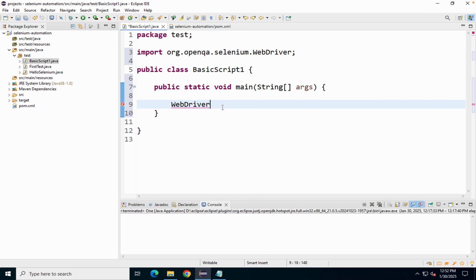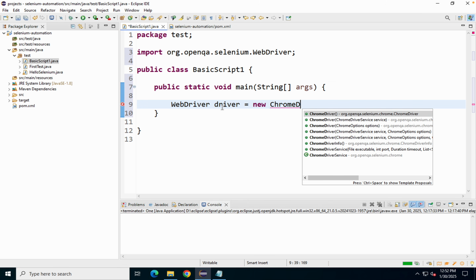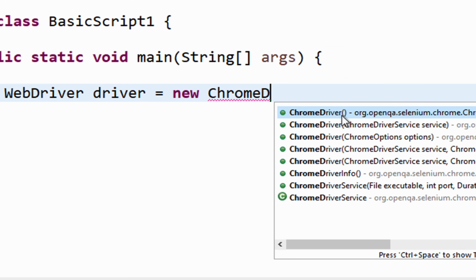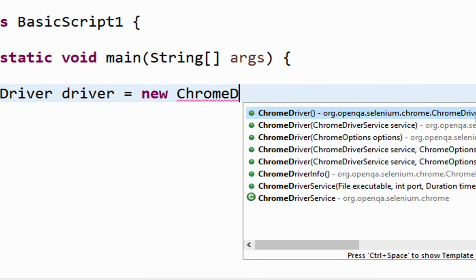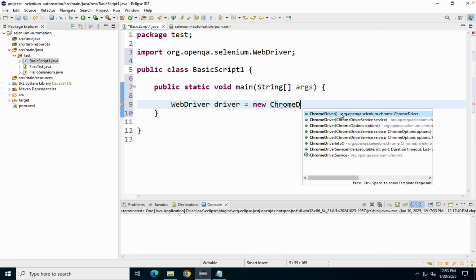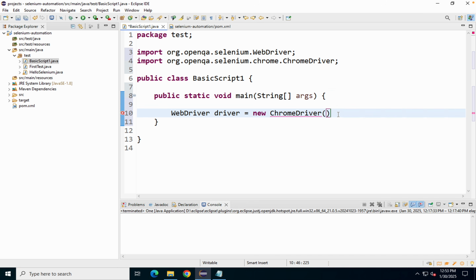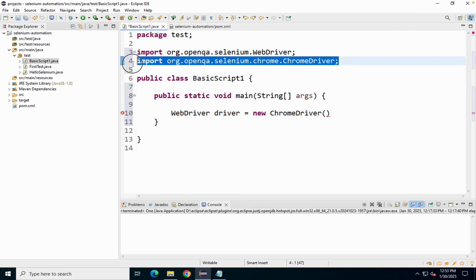So I will say WebDriver, and then I will give any name. Generally we say driver equals new. Now here, based on the browser we want to use, we can give the class. For example, if you want to use Chrome, you can say ChromeDriver, and again you can press Ctrl space on your keyboard, and you can see this is what we need coming from the Selenium library. You can just hit enter or double click here, and you can see it has auto completed and also has added the required imports.